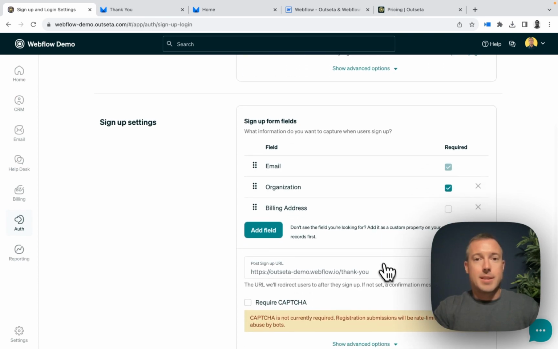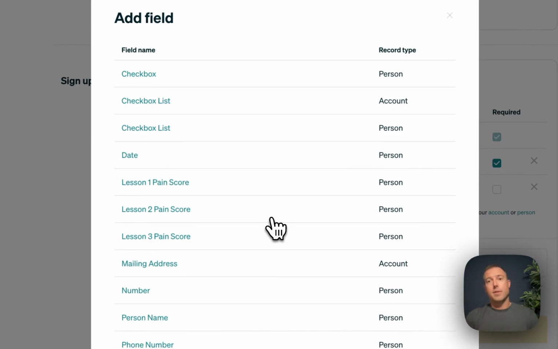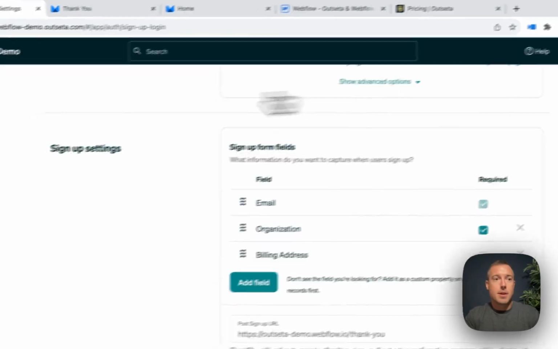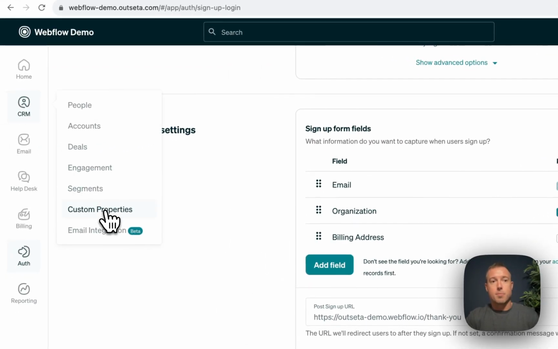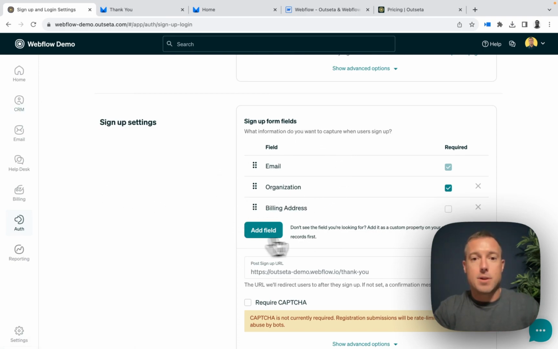As we scroll down to the sign up settings, this is where you can specify what information you want to capture from your users at sign up. You can come here to add fields, or if there's additional fields that you want to add to your sign up form that don't appear in this pick list, you can come up to CRM and custom properties and just add those properties first. We need a place to store that data, so adding a property to the CRM gives us a place to store that information, and then you can pull it into your sign-up forms.